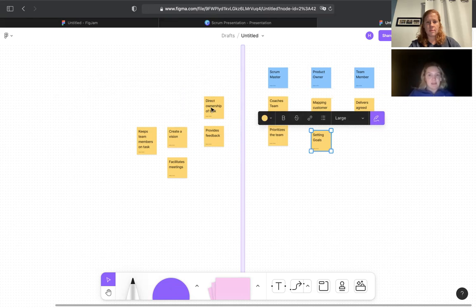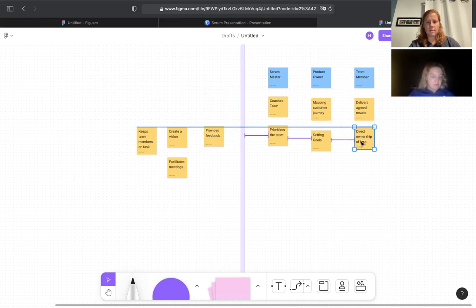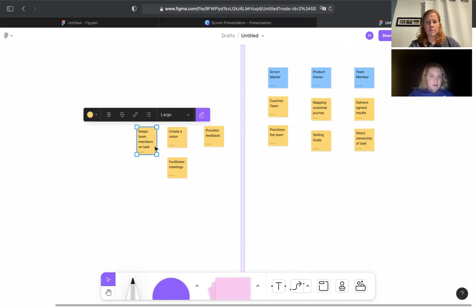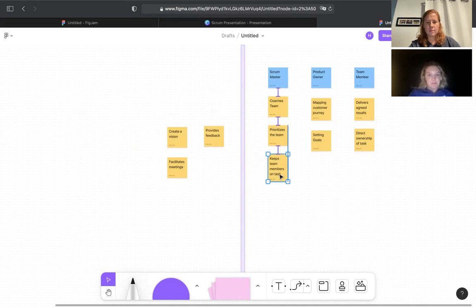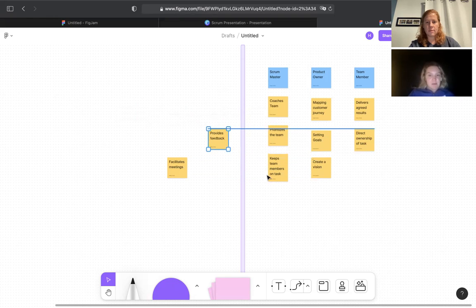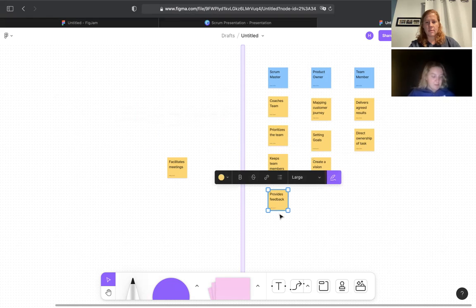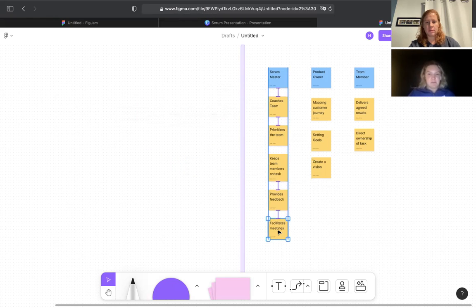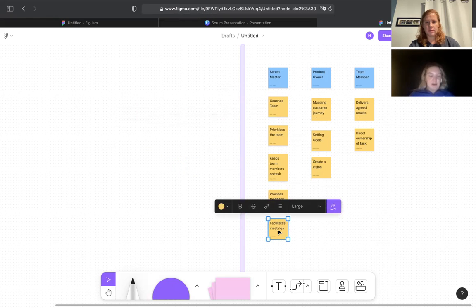Direct ownership of tasks, that would be the team member. Keeps team members on task, that would be the Scrum Master. Create a vision, that would be the product owner. Provides feedback, that would be the Scrum Master. And last but not least, facilitates meetings, that would be the Scrum Master as well. So how did y'all do? I hope y'all did good and enjoyed this brief activity. Now back to the presentation.